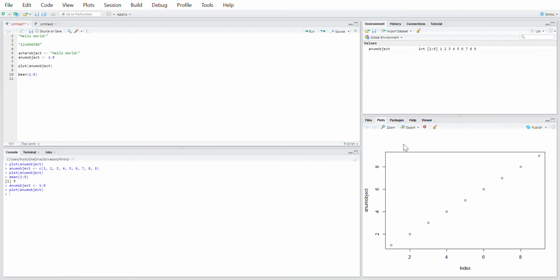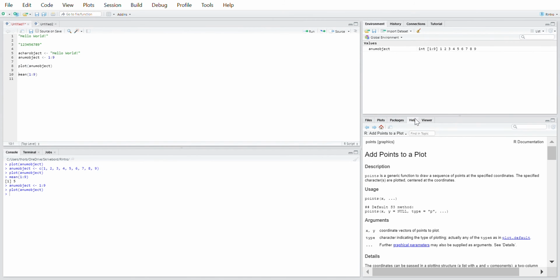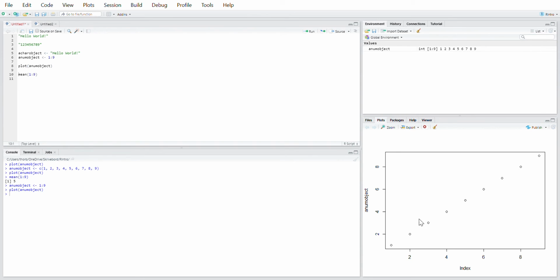Now another tab here that is quite useful is the Help tab. This is where you will find the help files that you can call for when you're wondering how to use a function. Now, learning how to read help files is one of the most important skills that you can attain to make your experience with R less painful and more pleasurable. However, for the most part, we will be referring to this window here as the plots window.